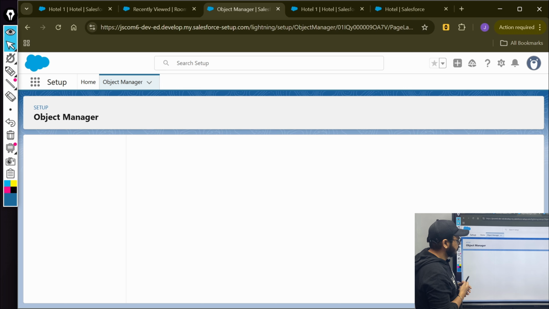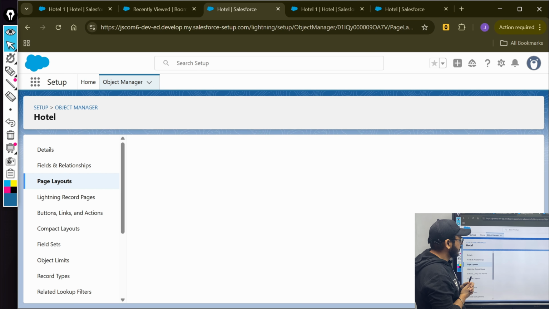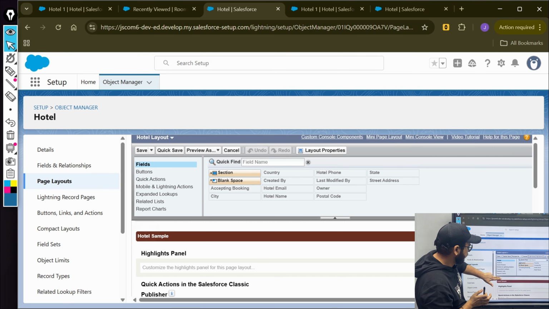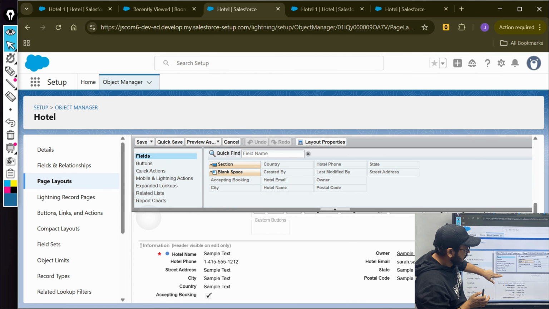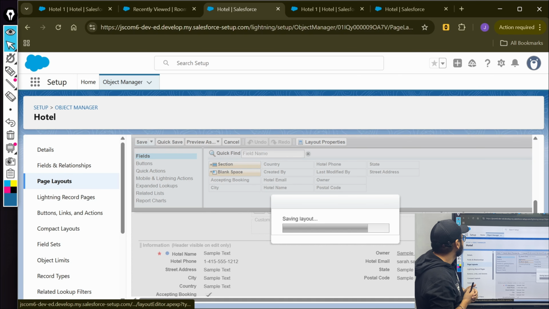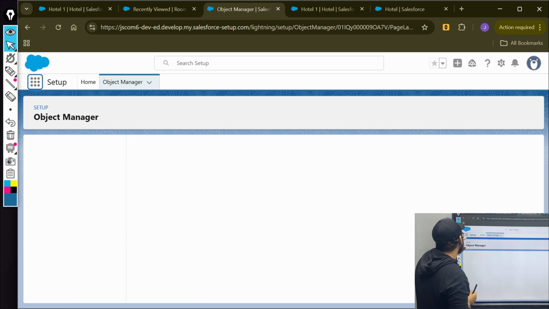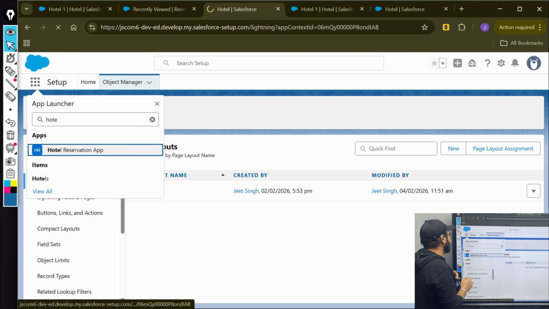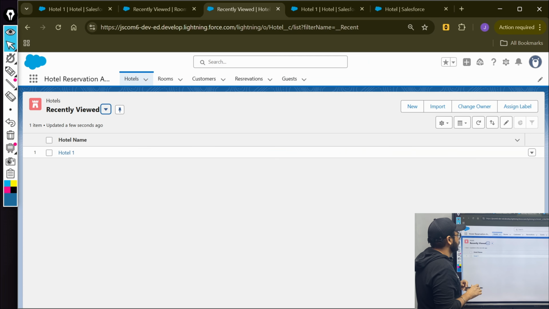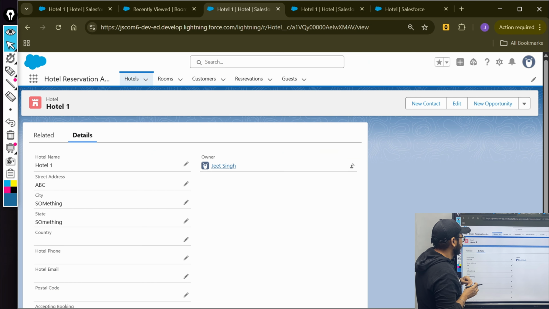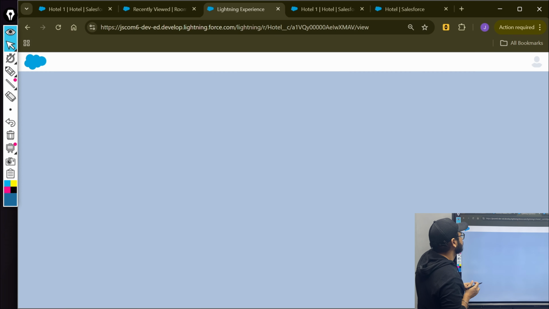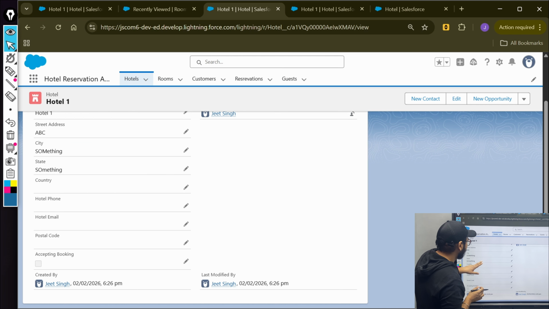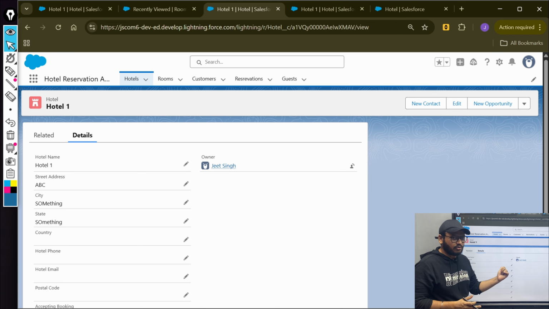Go to page layout again. Hotel layout, and what do we see? Yeah, pretty much looks fine. So I think we are good. We should go back to our hotel reservation app and then we should try opening this one more time. Okay. We'll do a few other changes and we'll come back to this and see if these changes get saved. Again, as I said, sometimes it takes a bit of time to get updated, so that's okay.